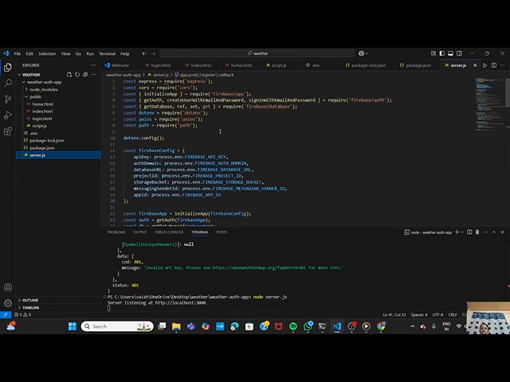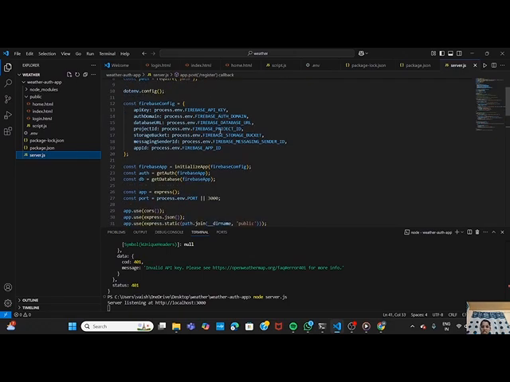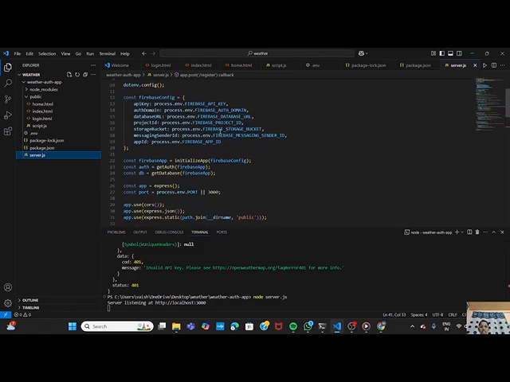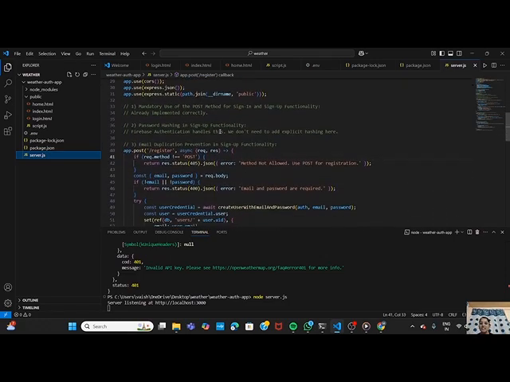The Firebase configuration will be done next. Then the Express server setup is done. Then user registration is done using the POST method. It ensures that the email and password are provided and prevents duplicate emails. Firebase authentication is done. The Realtime Database stores user details under users in Firebase. On success, it returns the user ID and email. On failure, it handles errors like email already in use.